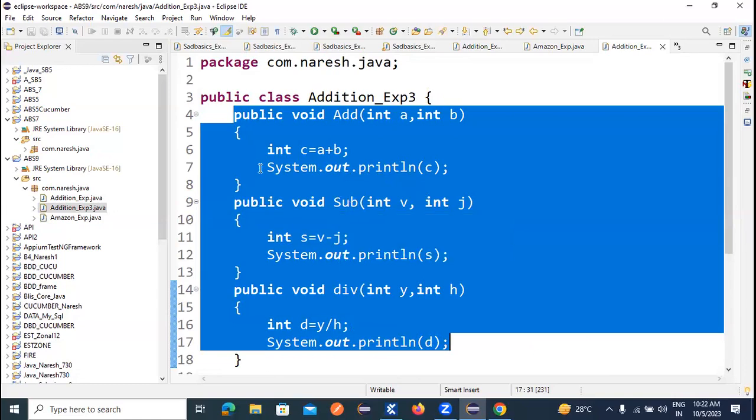Is it clear? Clear or not? Online? Is it clear or not? Is it clear, everybody? Okay.